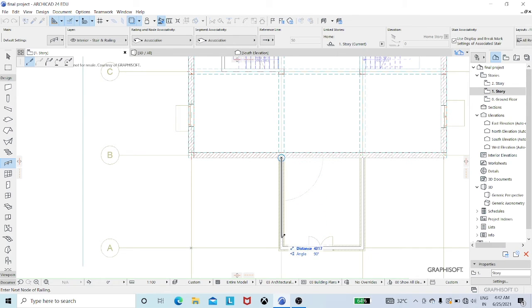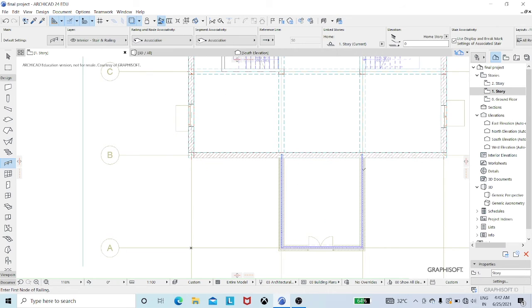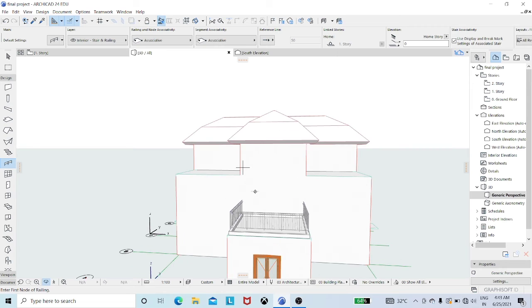Draw this up to 4850, the noted measurements, and in the same way here up to 4500. Right click on this and click on OK. Our railings are created. Switch to 3D window, and here we can see our railings.